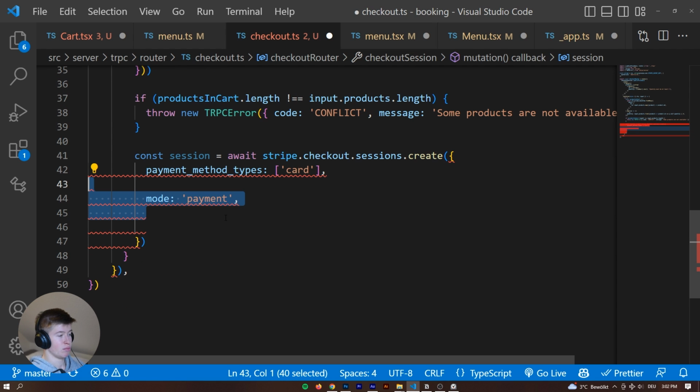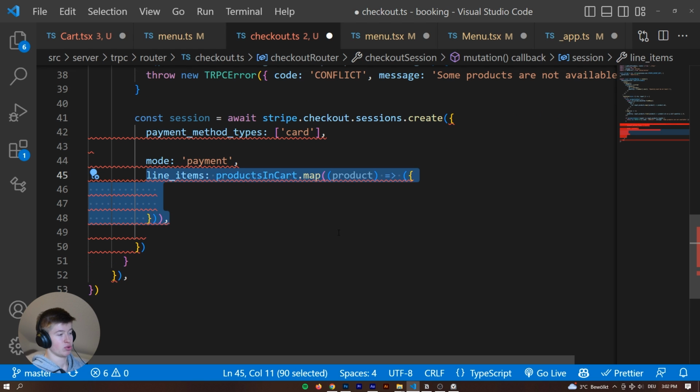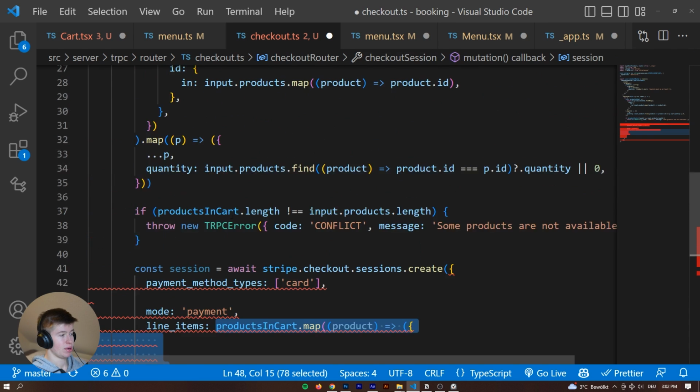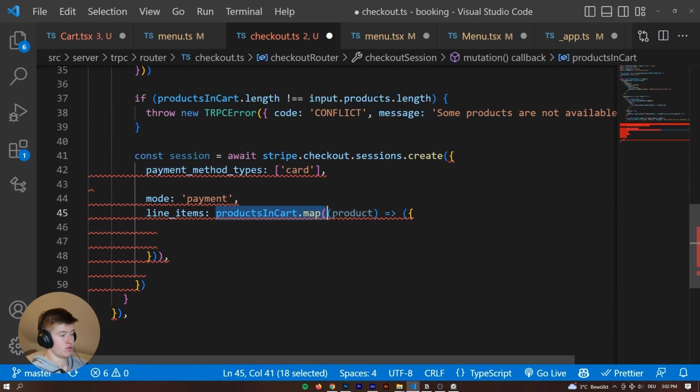But this is going to be of mode payment. We're just going to use the regular credit card, nothing else. And then for the items that we want the user to have in their checkout and that are also going to be used to calculate the total, it's going to be everything that is in their cart. That's why we had this one here earlier. So we're going to use that right here.